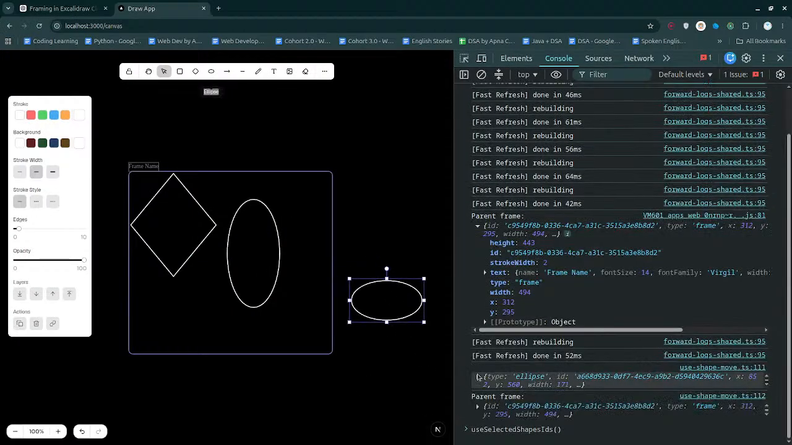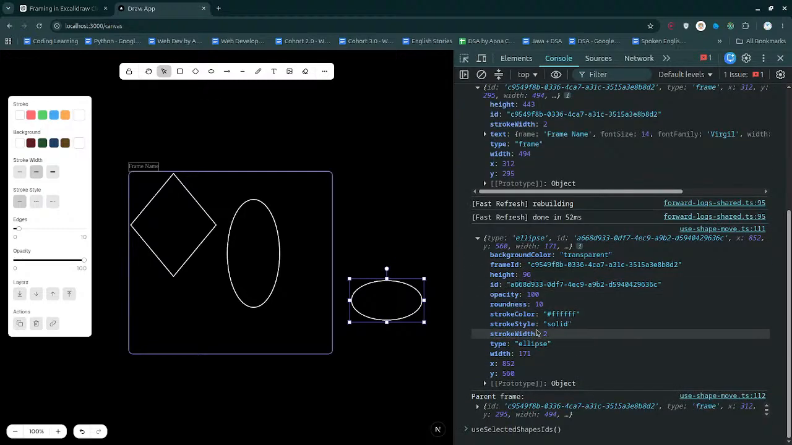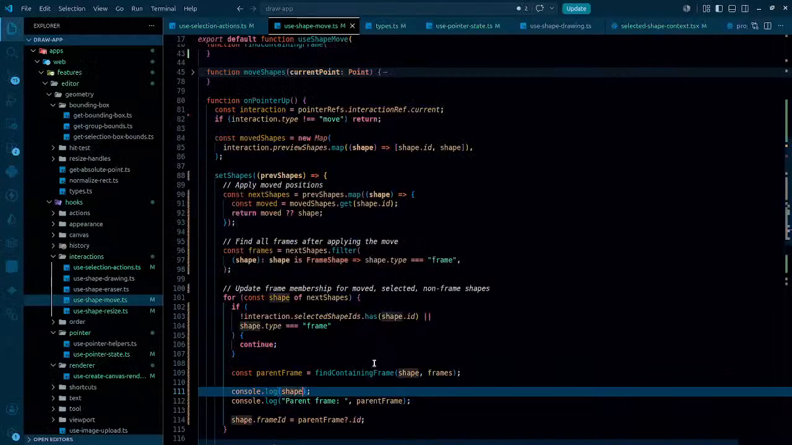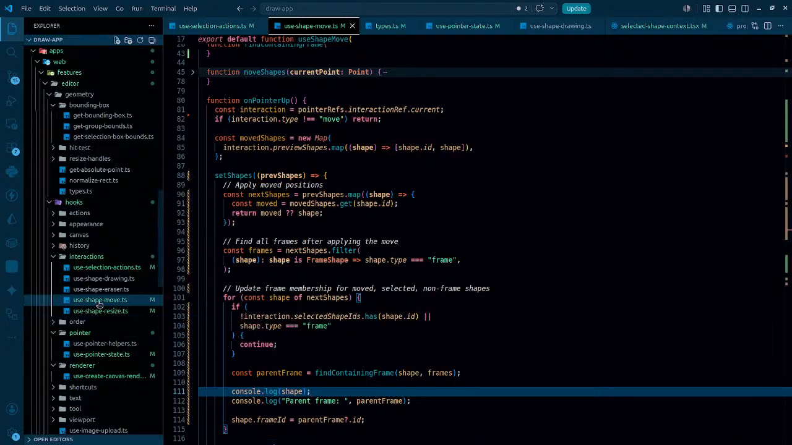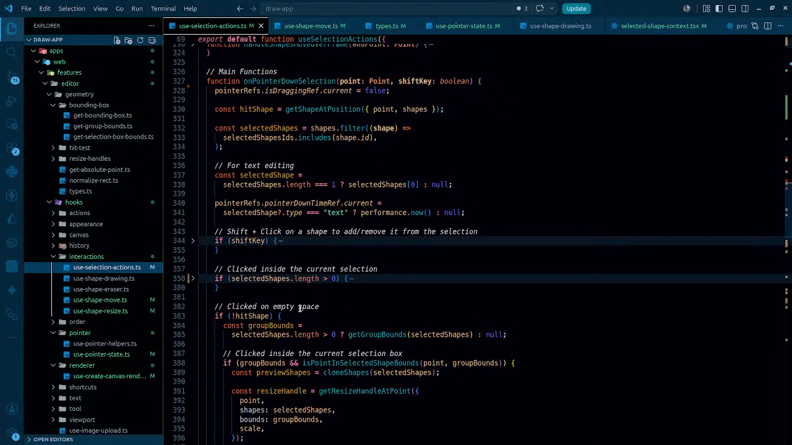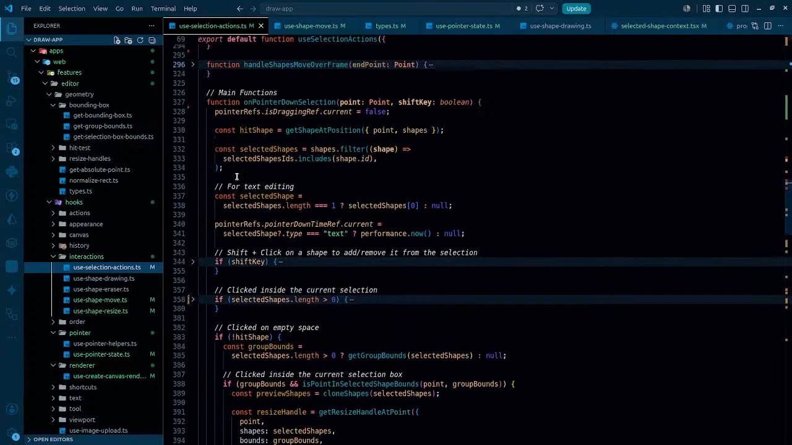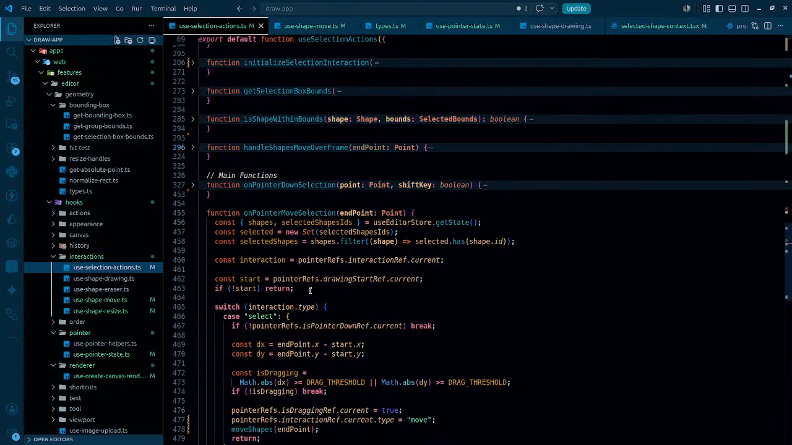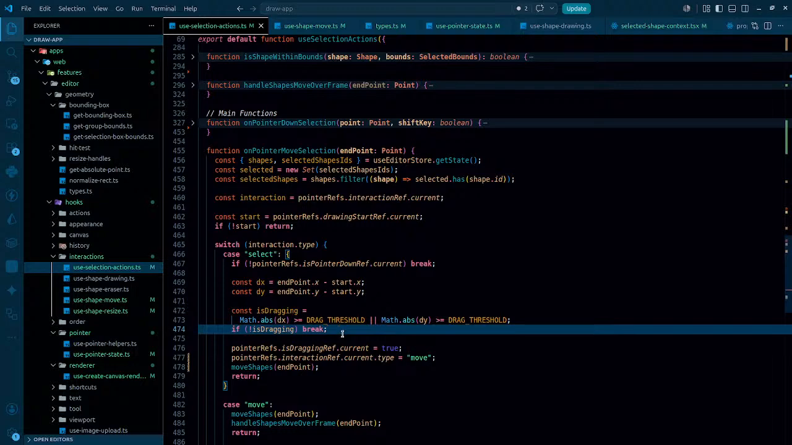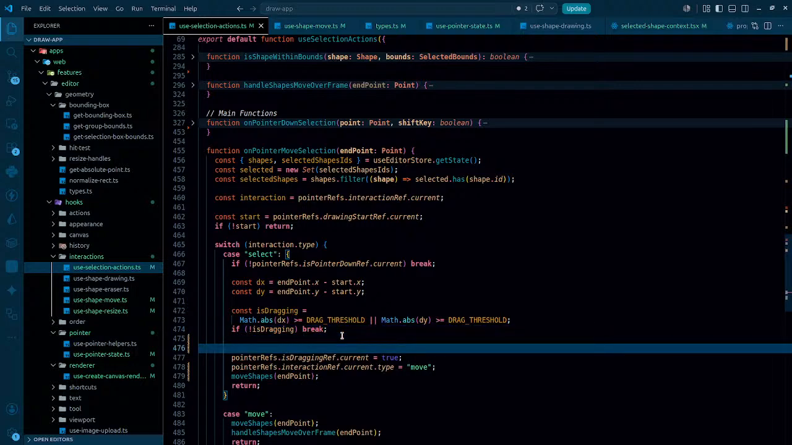Shape definitely has the ID, frame ID. Absolutely. If it actually has the frame ID, then that's problematic. So as soon as we start moving the shape, it should not have any frame ID at all. So on pointer down, on pointer move, if we actually start dragging, at that time, even if that's going to be a selected shape, we have to change a few things here. We have to update it.